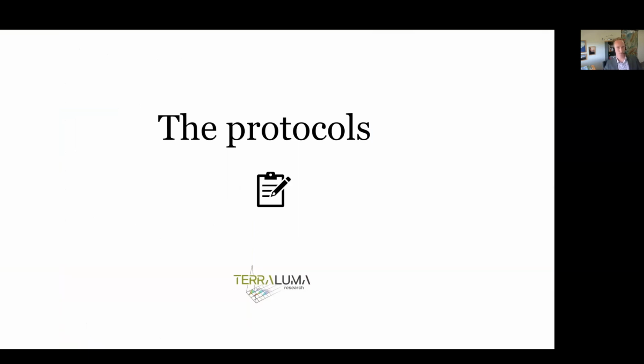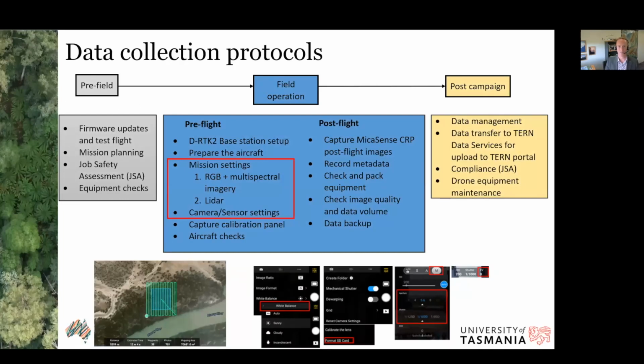So this project very much focused on the protocols, and the word protocols can sound a bit dull, but I think in the context of ecosystem monitoring, it's really important, because if multiple teams collect data according to set protocols with the same equipment, we start to build up a baseline. By following those protocols, we can be confident that we map and monitor in the same way, and pick up changes that perhaps we wouldn't be certain about if we were to collect data with variable camera settings and so on.